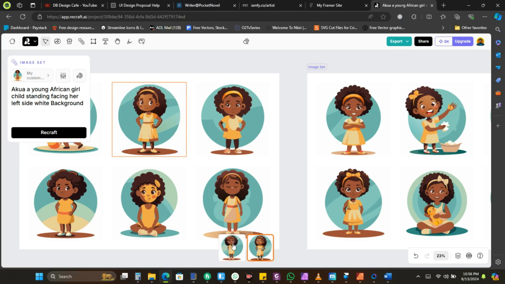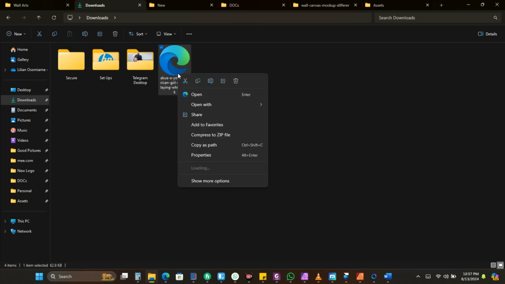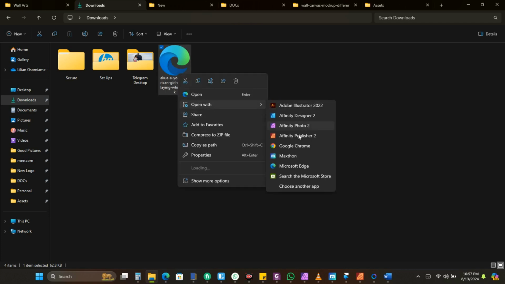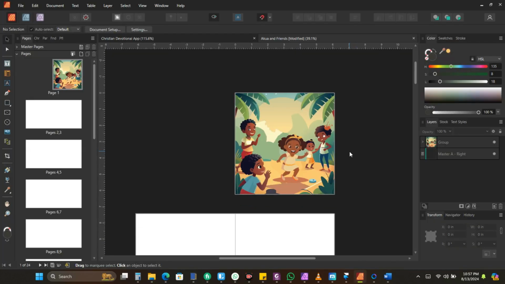So let's get into the Affinity part. Just to show you very quickly, I've downloaded one of the illustrations. So let me just show you. Affinity Publisher 2. Thank God for Affinity, right? We can edit everything in Affinity rather than opening different apps to do different things. While that is loading, okay, already loaded.